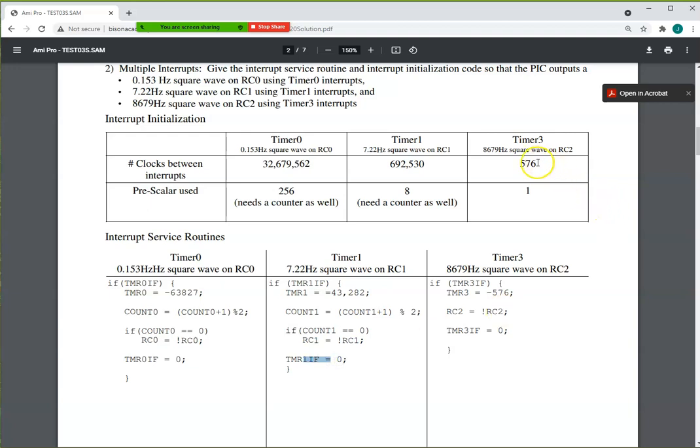The last one is 86.79 hertz. 5 million divided by 2 divided by frequency is 576. That I can do. So whenever I interrupt, I'll set up the next interrupt, 576 clocks in the future, toggle RC2, acknowledge the interrupt, exit. So there I've got 3 interrupts running at the same time, each at a different frequency.